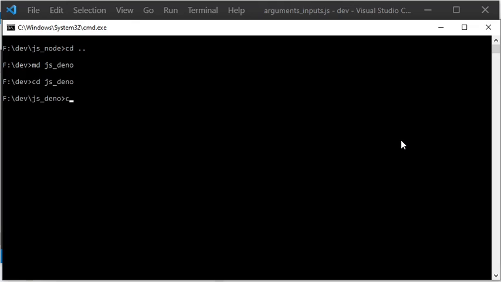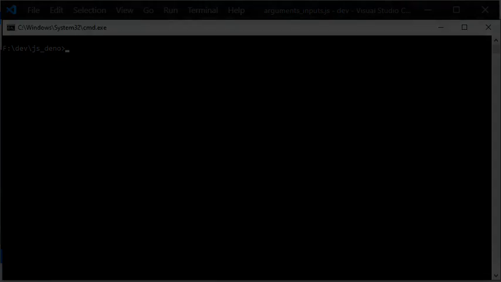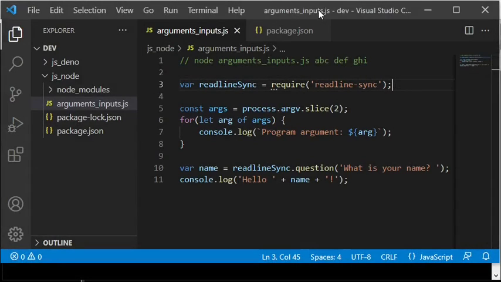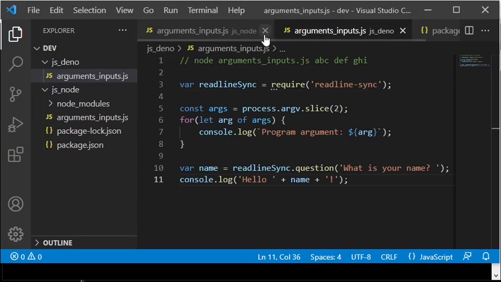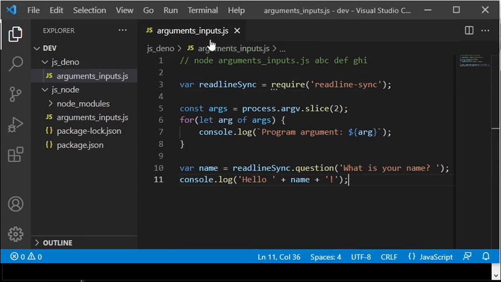Since I previously opened Visual Studio Code from the parent directory, I can now see both subdirectories from within Visual Studio Code. And I am now using Visual Studio Code to copy the file arguments_input.js from the gsnode directory into the new gsdeno directory. The program will be executed by writing deno run instead of node from the command prompt.